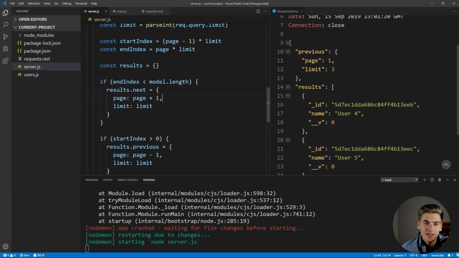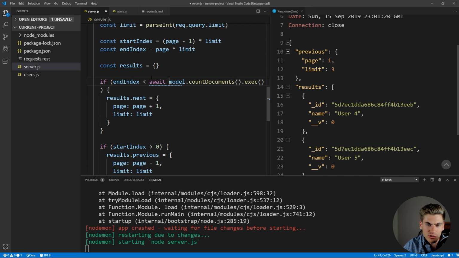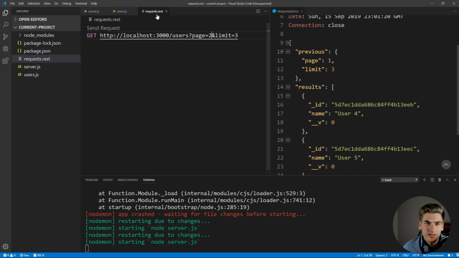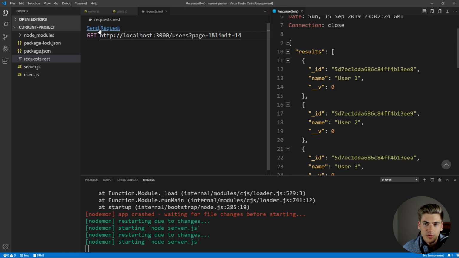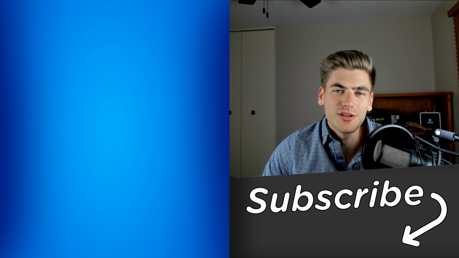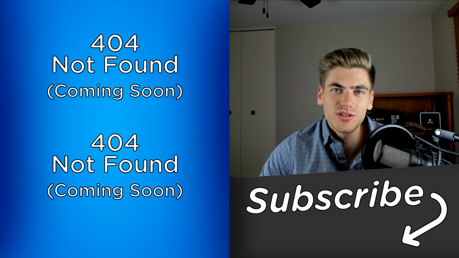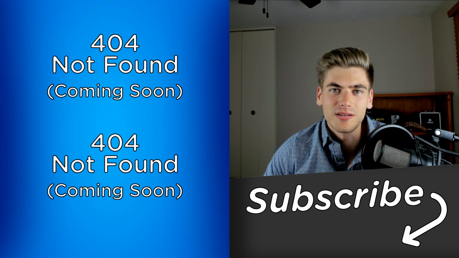What we need to do instead is actually check the count of our documents, and of course execute that and make sure we await that. Now if we save that, go over here, send this request, you can see next is properly showing up. And if we make our limit really large, for example, we make it 14, and we set our page to 1, send our request, you can see that next and previous no longer show up because there is no next or previous page to go to. And that is how you do everything from the most simple pagination to the most complex database related pagination.